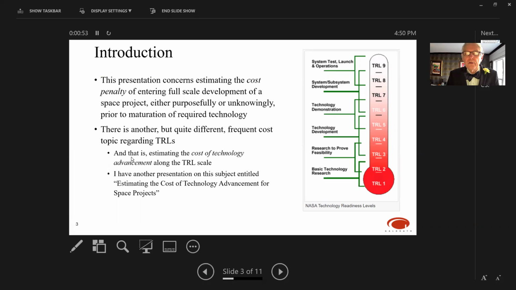Now, there's another frequent cost topic that's quite different from the one I'm discussing today, and that topic is estimating the cost of technology advancement along that scale on the right. So what does it cost to start out at a low TRL and get up to a higher TRL? I have a presentation on that subject entitled Estimating the Cost of Technology Advancement for Space Projects.